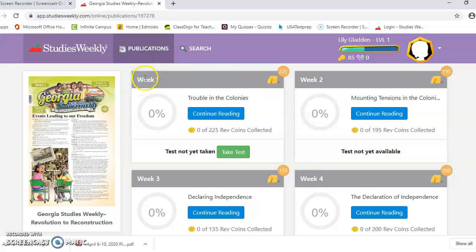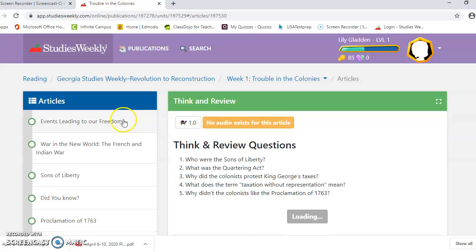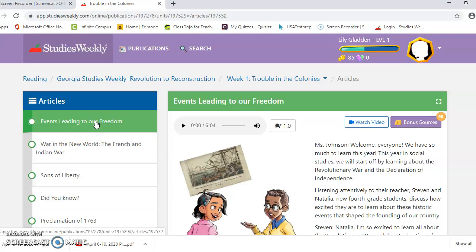We're going to do week 1 this week. This is the only week that you need to look at, okay? So week 1, you'll click on Continue Reading, and then it's going to bring up your articles over to the side, okay? So that is how you will get in and work on your social studies, guys.